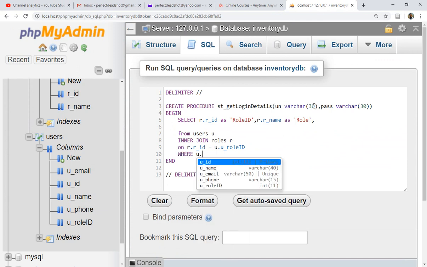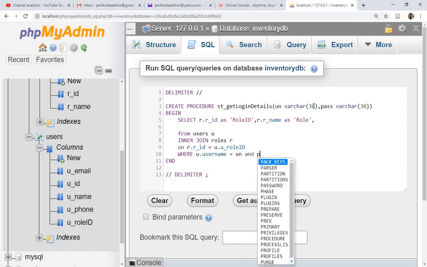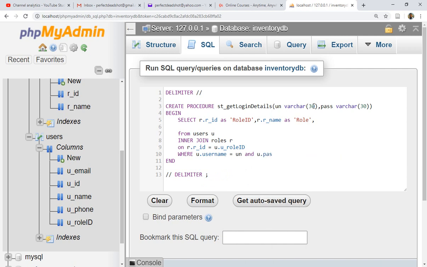So now username is also 30, and what I wanted to do, I wanted to get all the records where u dot user ID or username, we have to specify here, username equals to un and password, or you can say u dot password, u underscore password, and that is u underscore username, u underscore password is equal to password. Okay, so these are the things that we have to specify.